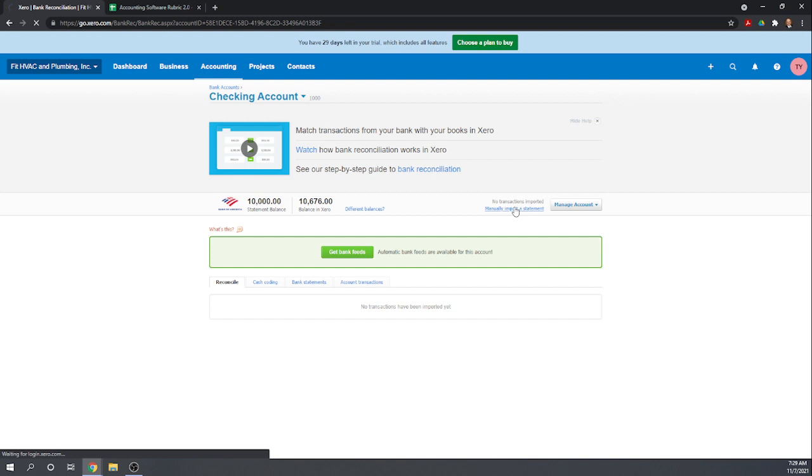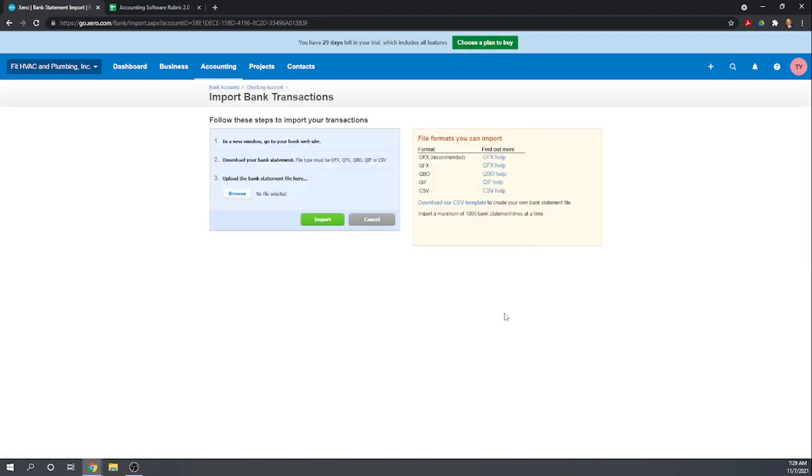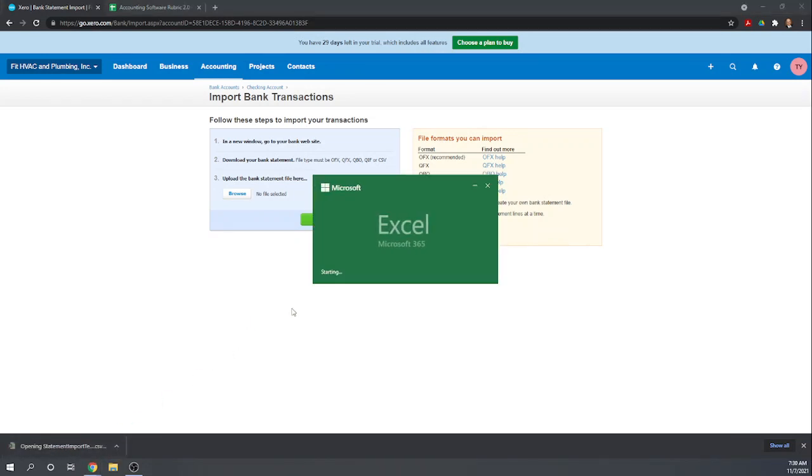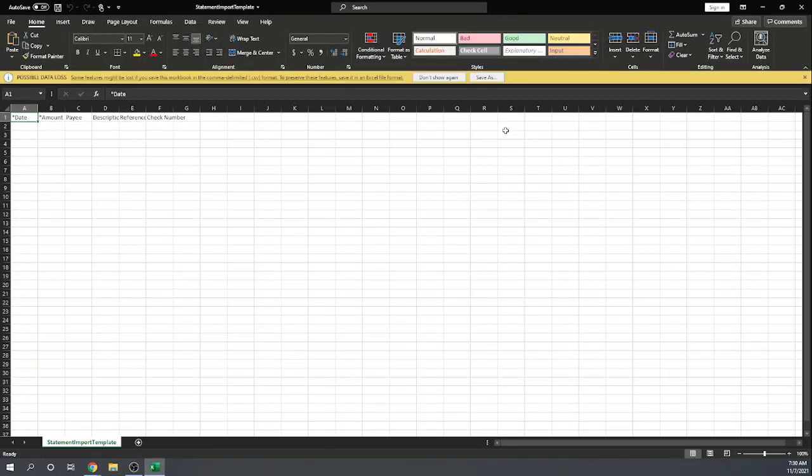Okay, well, let's review what happens when we import a statement. File type must be OFX, QFX, QBO. Okay, so download our CSV template to create your own bank statement file. Okay, well, let's do that. It's kind of interesting that they give you this statement template. Okay, so I'm going to have to go through here.